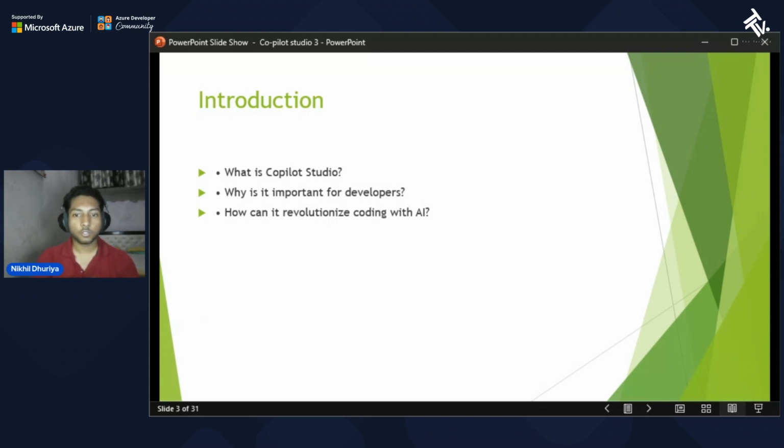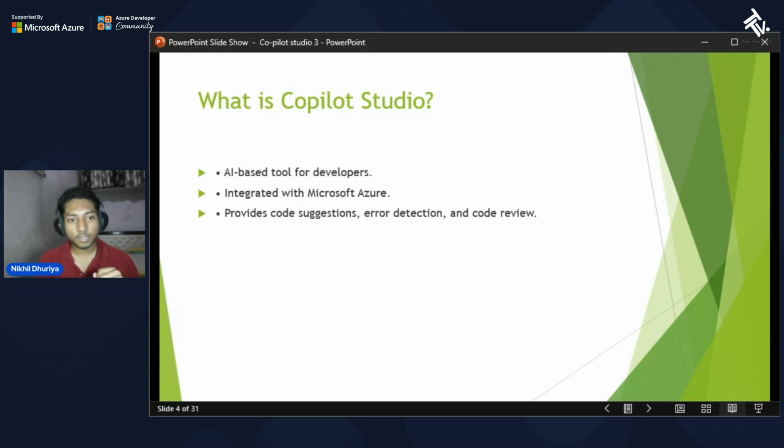Introduction. So, what is Copilot Studio? In simple terms, it's an AI-based tool designed to assist developers by providing intelligent code suggestions and performing error detection. This tool is significant in today's fast-paced development environment because it allows developers to focus more on solving complex problems in a simple amount of time rather than getting bogged down by routine tasks, taking more time to solve a simple thing.